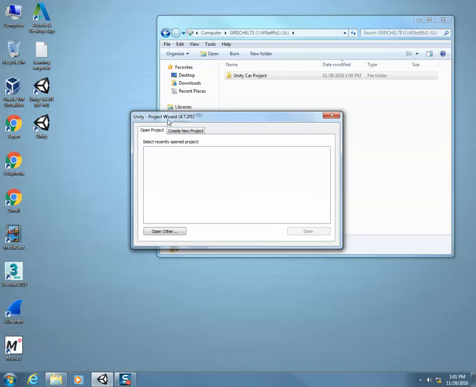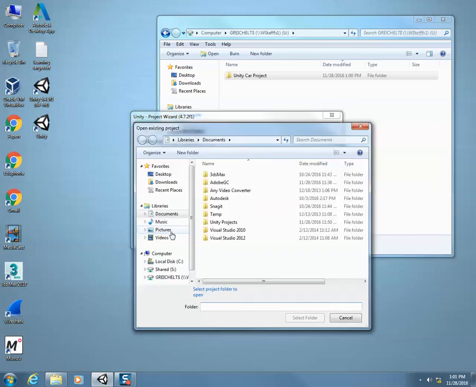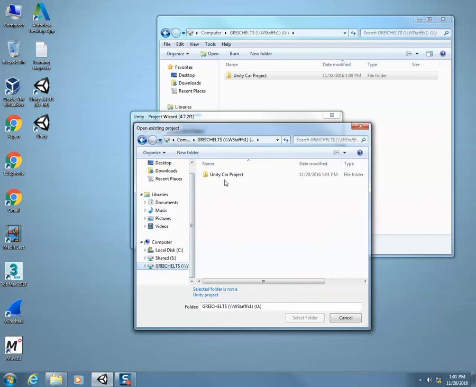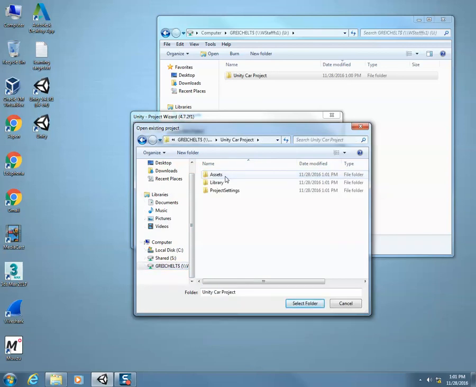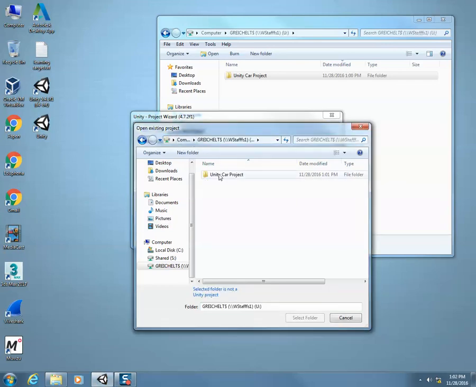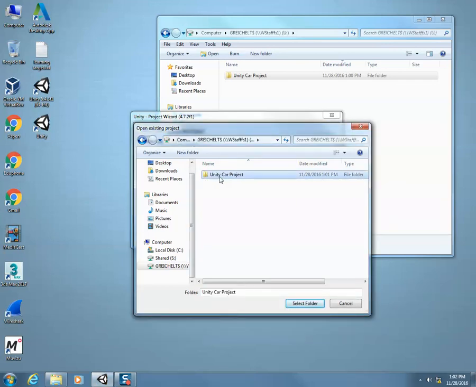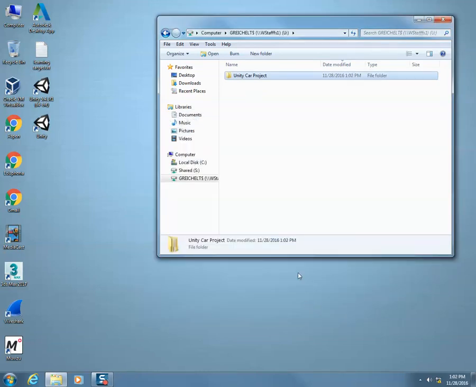to Unity right here, the Unity project wizard, and then I want to open a project. So open project, click on open other. Okay, I find my U drive right down here, Unity car project. I don't double click into the Unity car project. Let me come back here. I just want to have the Unity car project selected, so I go to my U drive, I click Unity car project, and then I just hit select folder. That's all you want to do.